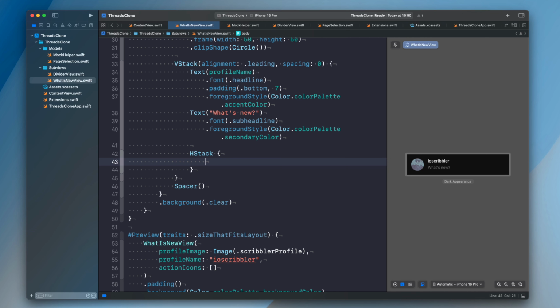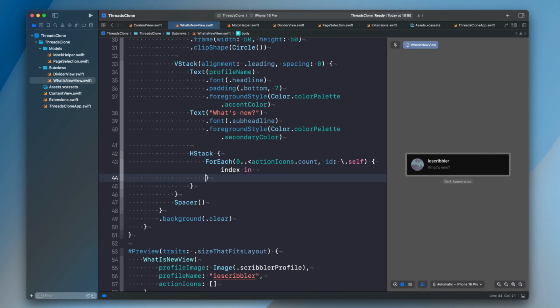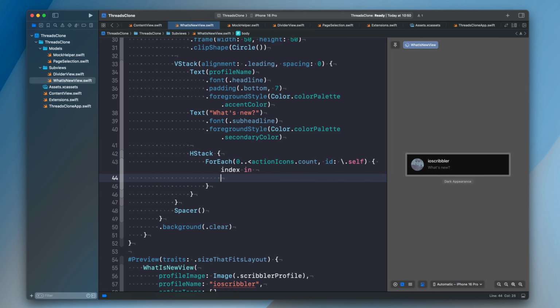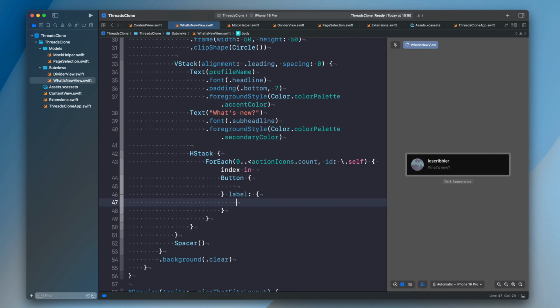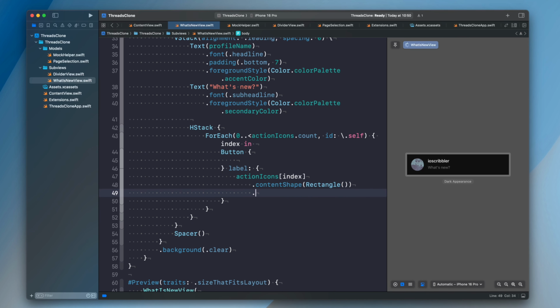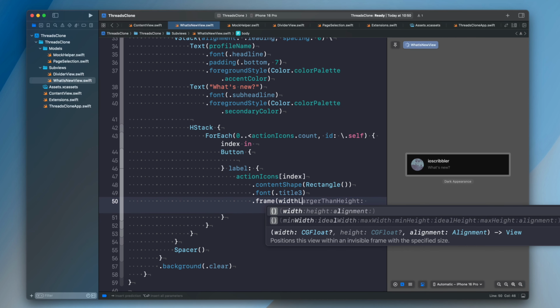Now let's use a ForEach loop to go over the array of images and add them to our view. We'll use an index-based approach here, because in SwiftUI, ForEach needs to work with either identifiable items or a range of indices. Since system images themselves aren't identifiable by default, using indices is a simple and effective workaround. Next, we'll add some basic styling to those icons to make them look consistent.